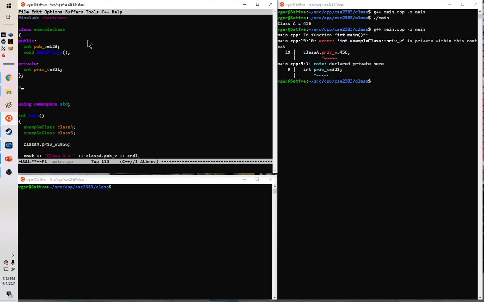What you do to make that is you type your return type, followed by the class name, example class, colon, colon, and then your function name. And now you can write your function. Now, we'll actually do an example and see why this is specifically a bad idea. Since this function is part of your class, it can actually access priv v, and it can change it to something like 987.